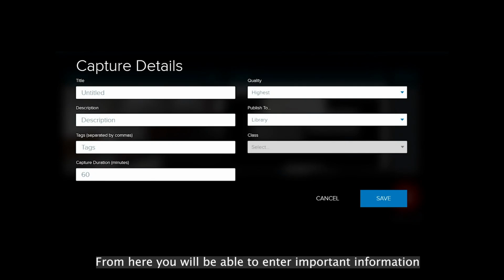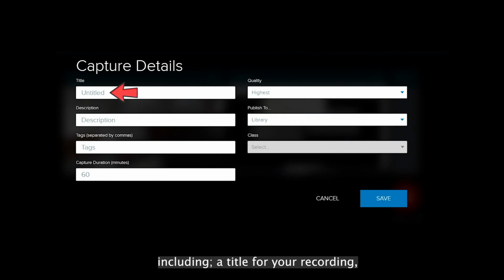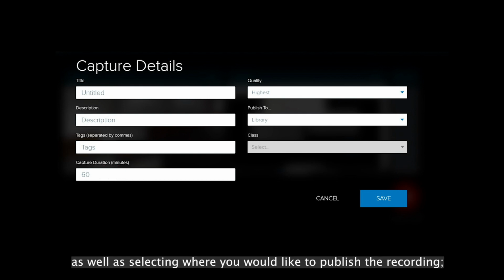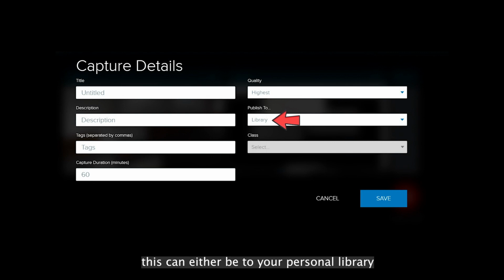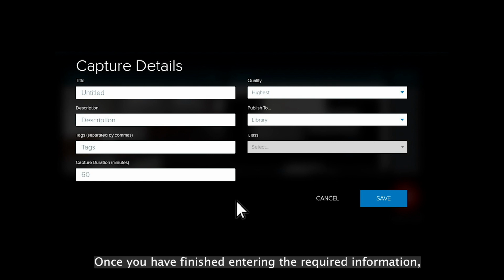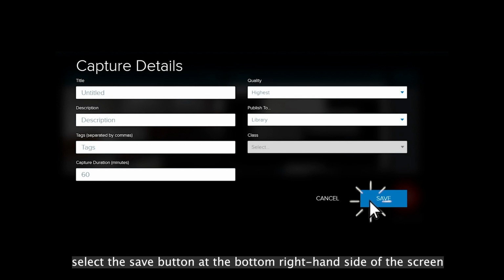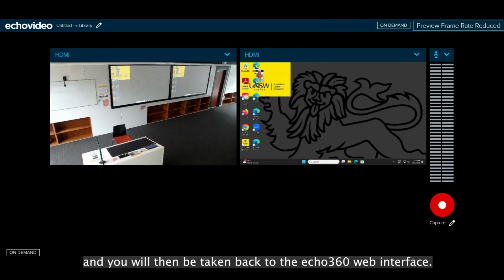From here, you will be able to enter important information, including a title for your recording, the duration of your recording, as well as selecting where you would like to publish the recording. This can either be your personal library or the course code for easy access for students. Once you have finished entering the required information, select the Save button at the bottom right-hand side of the screen, and you will then be taken back to the Echo360 web interface.